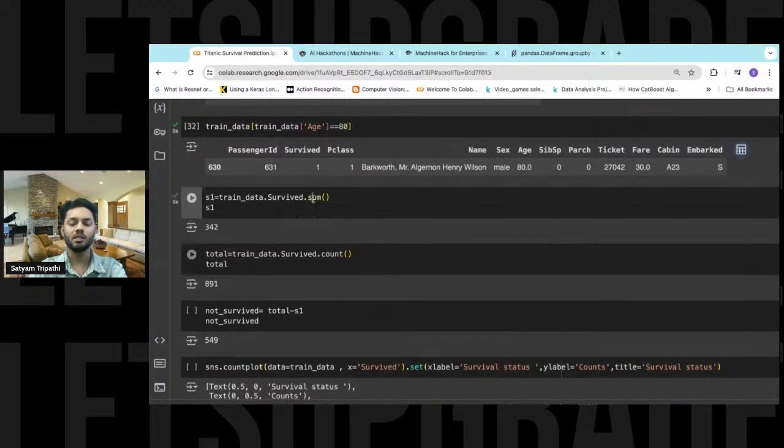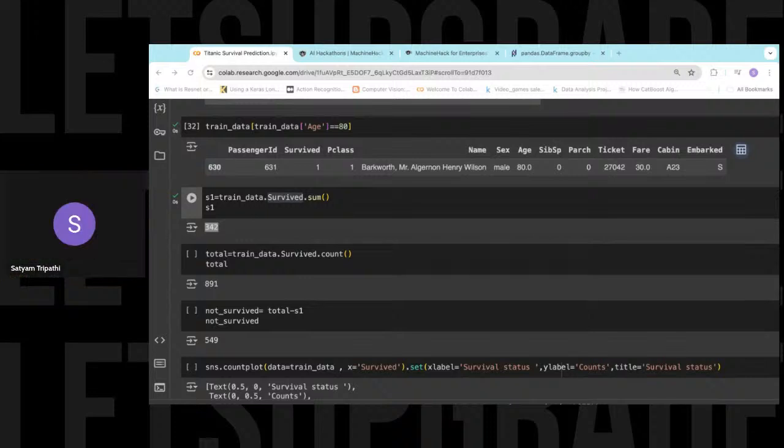Okay, so over here we are just calculating survival. What is the sum of survival? Like how many people were able to survive? So that is 342 out of 800 or something. Just give me 1 second, guys.